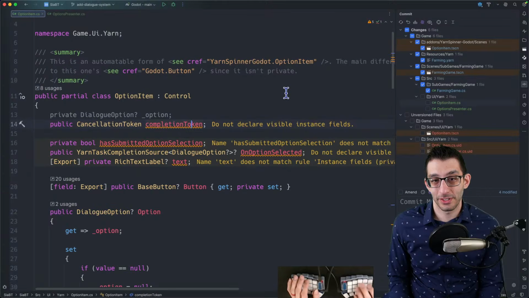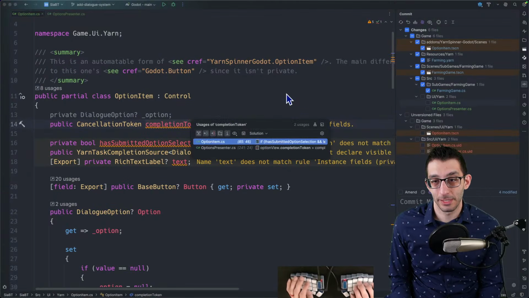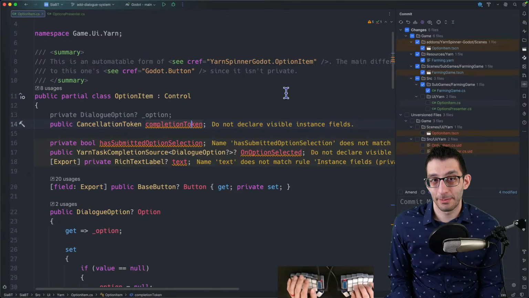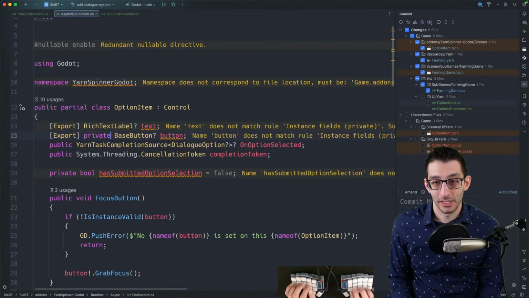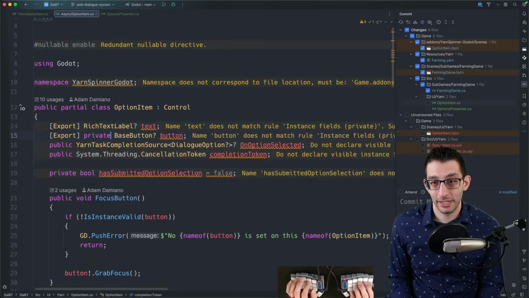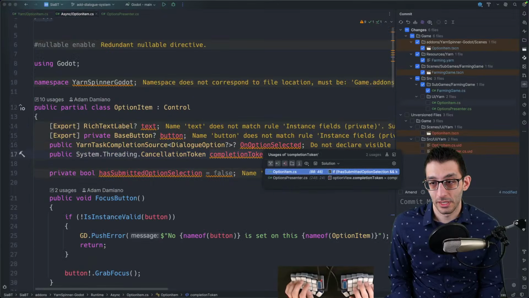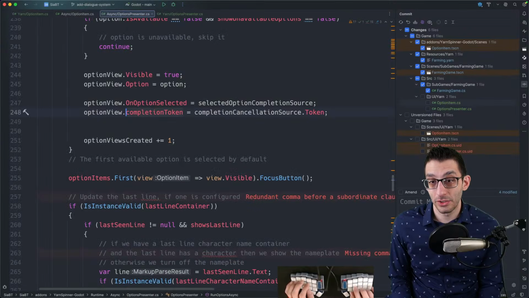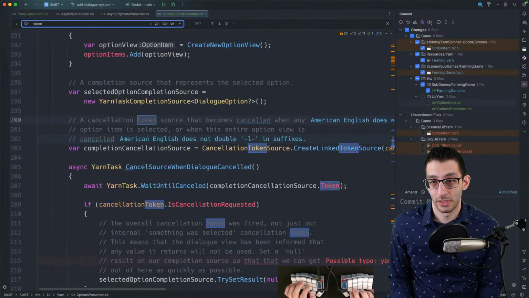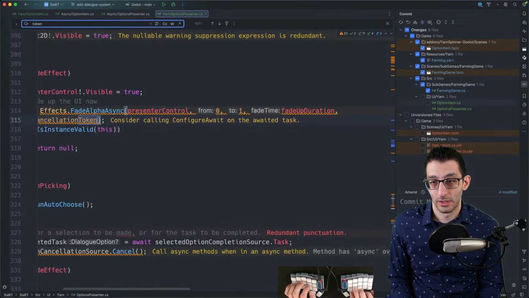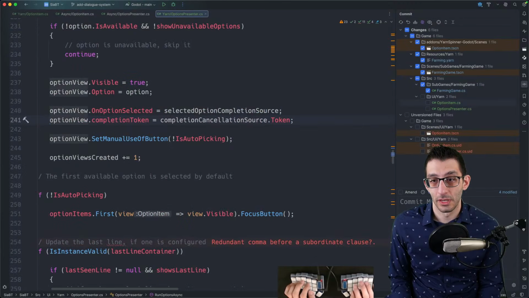Okay, well, we gotta fix all these other things, right? So why is this public? Is it expected to be used from other places? Does the other option item use it from other places? What even is that? A completion token? They do use it over here. Why don't we? I shouldn't have done anything about this. Token? We do use it. What is this?